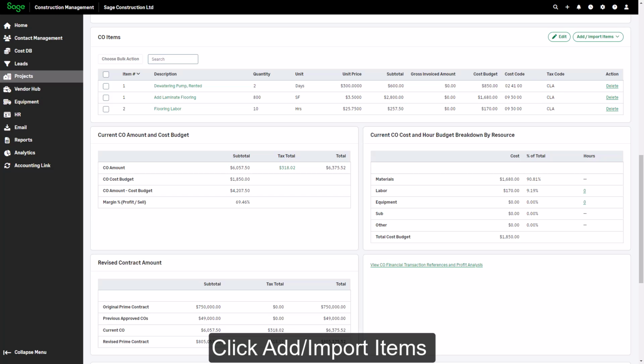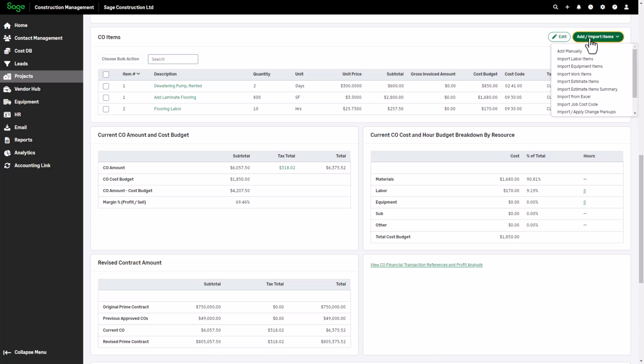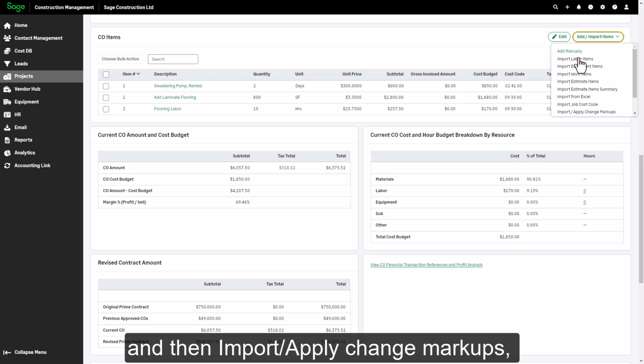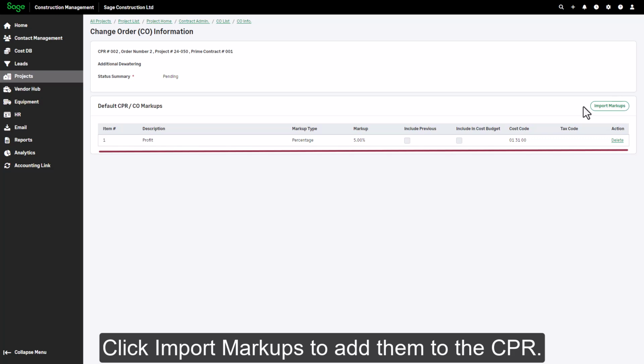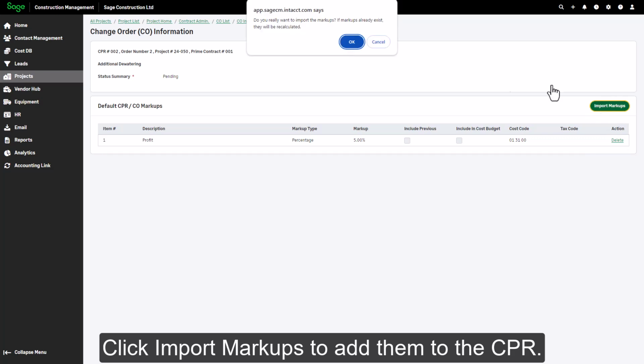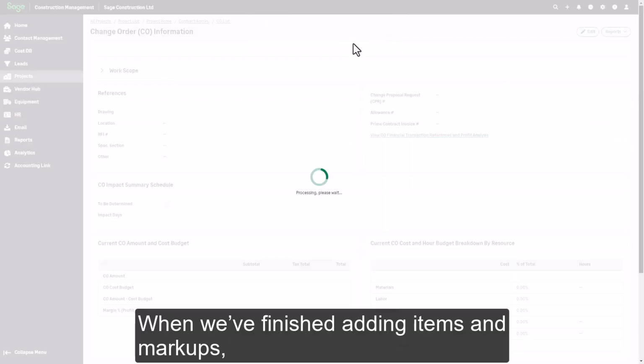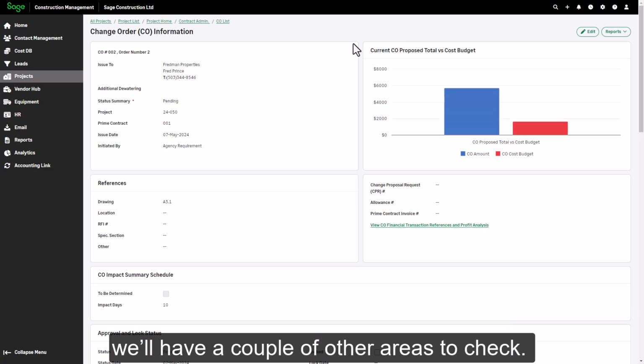Click Add/Import Items. And then Import/Apply Change Markups, and we'll see the profit default markup. Click Import Markups to add them to the CPR. When we've finished adding items and markups, we'll have a couple of other areas to check.